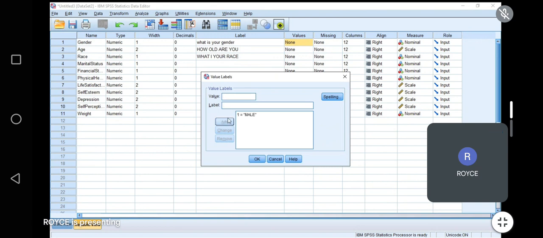Add. And then we are going to put 2 to represent what? Female, like that. And then we are going to click what? Add. Okay. If you want to remove any of them, you can click on them and then click on what? Remove. Okay, and it will come out if you decide you don't want it anymore.